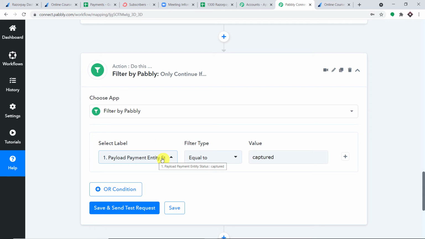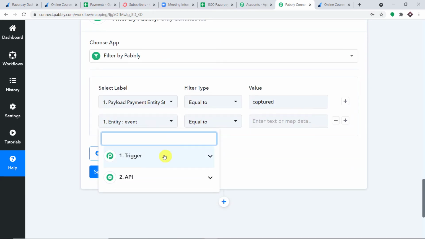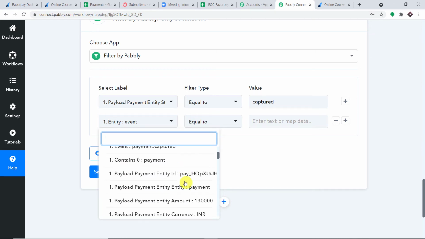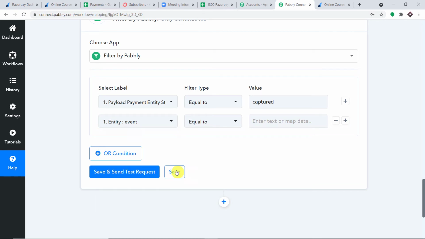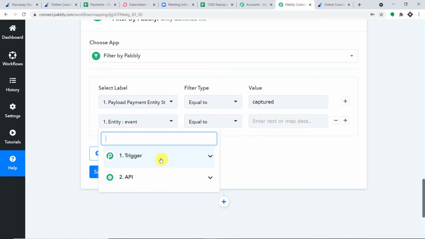Now the second condition is the payment when captured, it should be only of 1300. So once again, we are just going to click here and the event is, again, let me just go to the trigger. Okay, I'm sorry, it should not be from the trigger because the trigger shows the amount as 1,30,000, which is kind of wrong. We want the amount that is 1300. Okay, not 1,30,000, 1300.